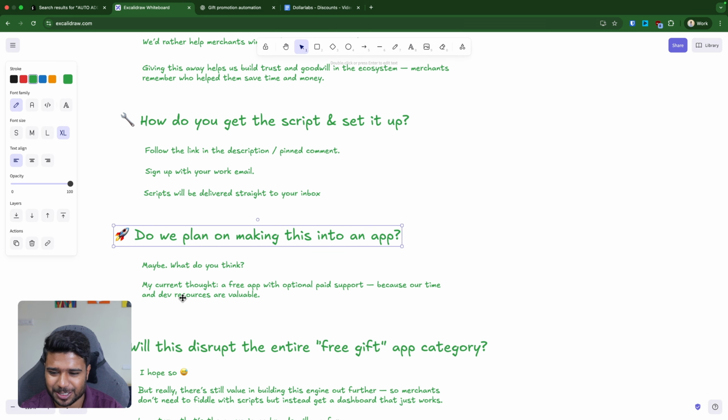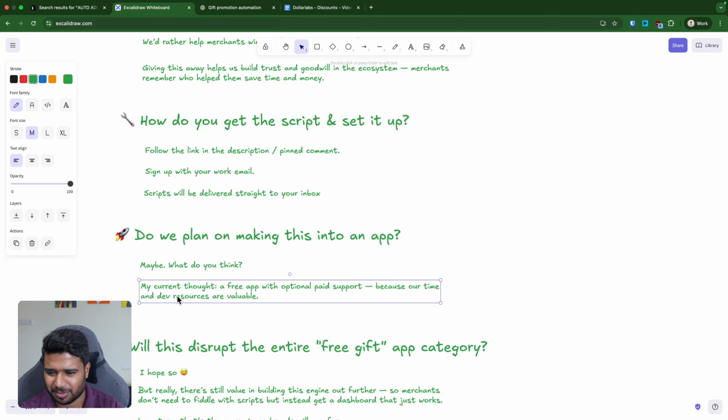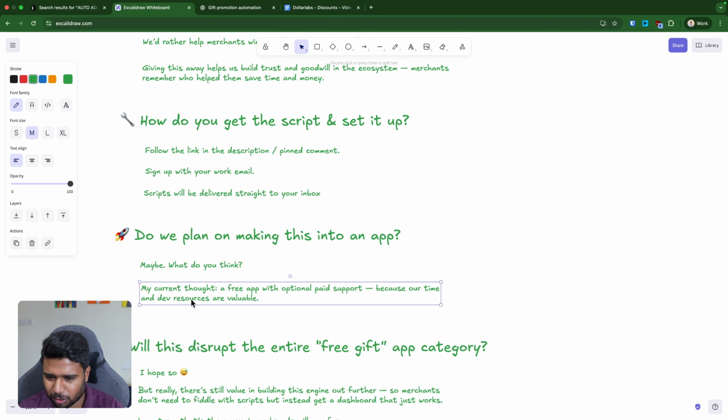The next question is very interesting. Do we plan on making this into an app? Maybe. What we currently think is that this should be a capability that's available for everyone for free. But there's one more layer to it: since this is a tool, if you want a little bit of support, since our time is also valuable, we would want to charge for our support and the way we are able to support you in making your business better. That's the only monetization that we think of. Other than that, we do believe that this should be free, and this should be a basic tool that helps all brands win in Q4.